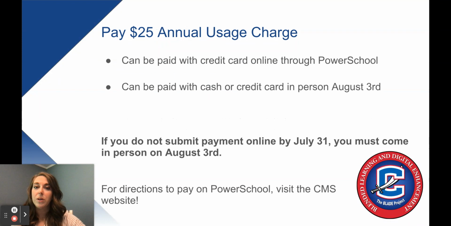Next is pay the $25 annual usage charge, and you can do this one of two ways. You can do this online through PowerSchool, or you can do cash or card in person on August 3rd for our parent night.